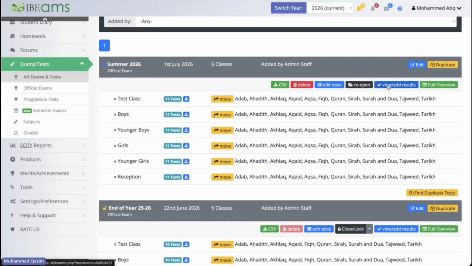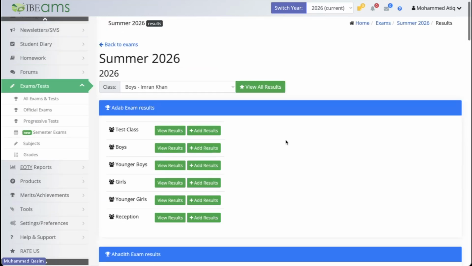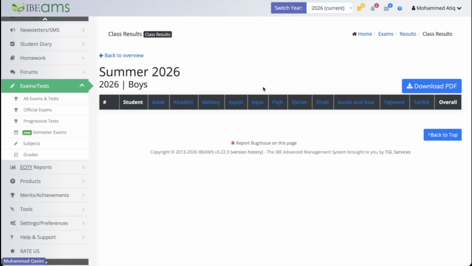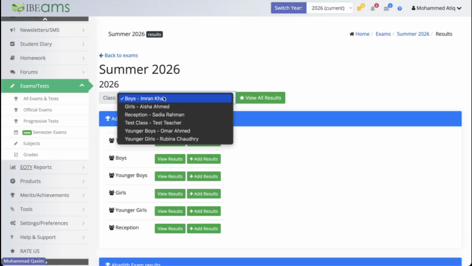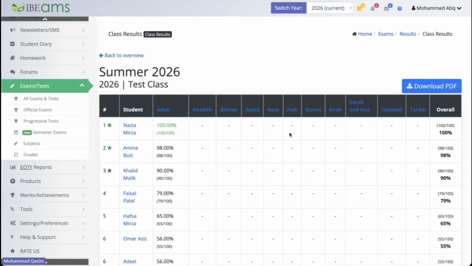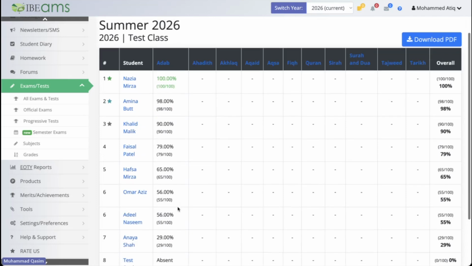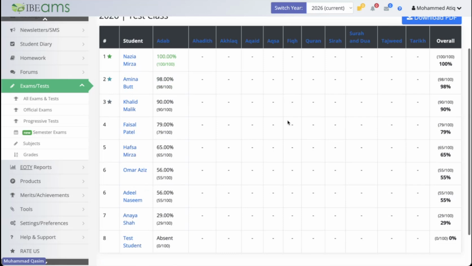Now, as admin, I would always advise, always open it up and very quickly have a brief glance across all the results. So obviously, the results haven't been input for this specific teacher here for the boys class, so we won't have anything. But if we go to the test class, to test teacher, and view all results, you're able to see here for the adab all the results in one place. You don't have to wait for all the different papers or anything like that. You can also download it as a PDF if you wish to as well.